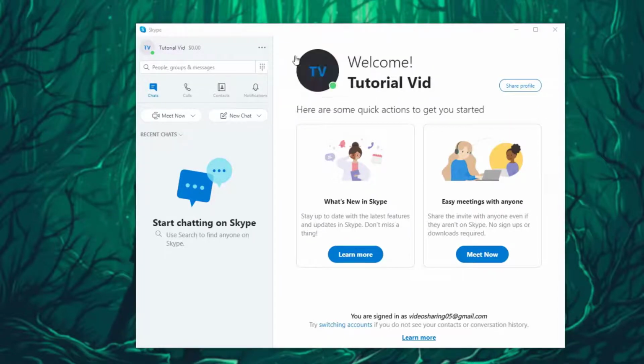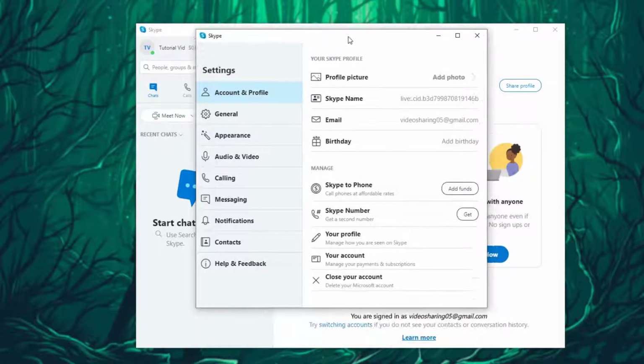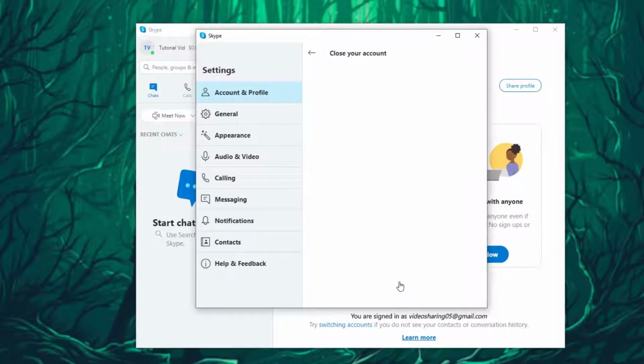So go ahead and click on settings, and then this little tab will pop up as you can see, and on your accounts and profile tab, scroll all the way down, and then down here you can see there is a close your account tab. Go ahead and click on it.